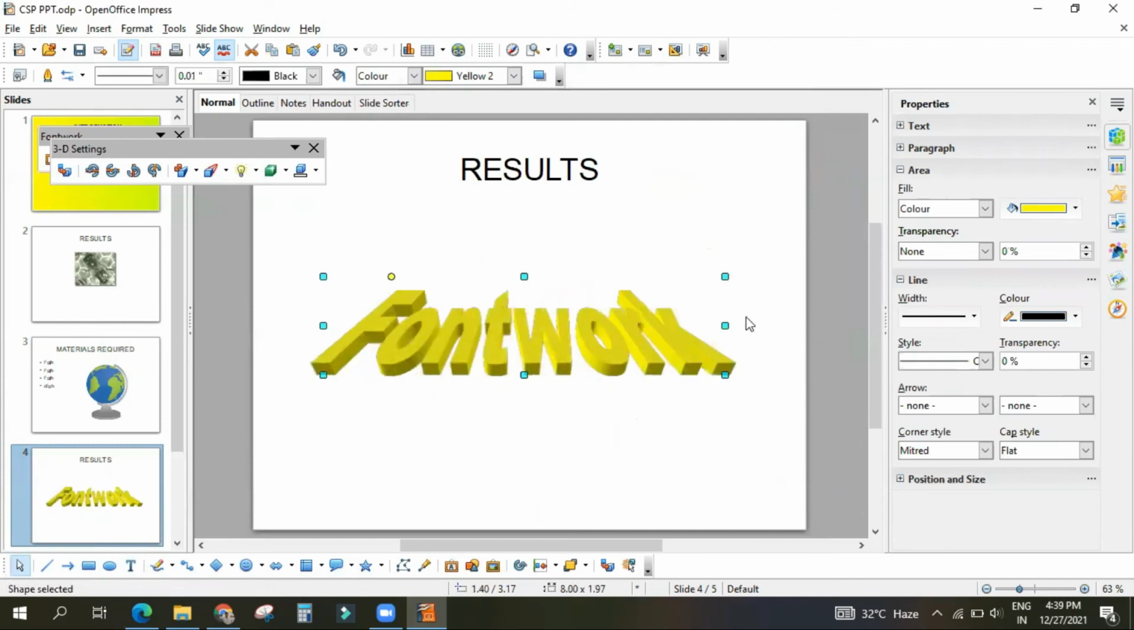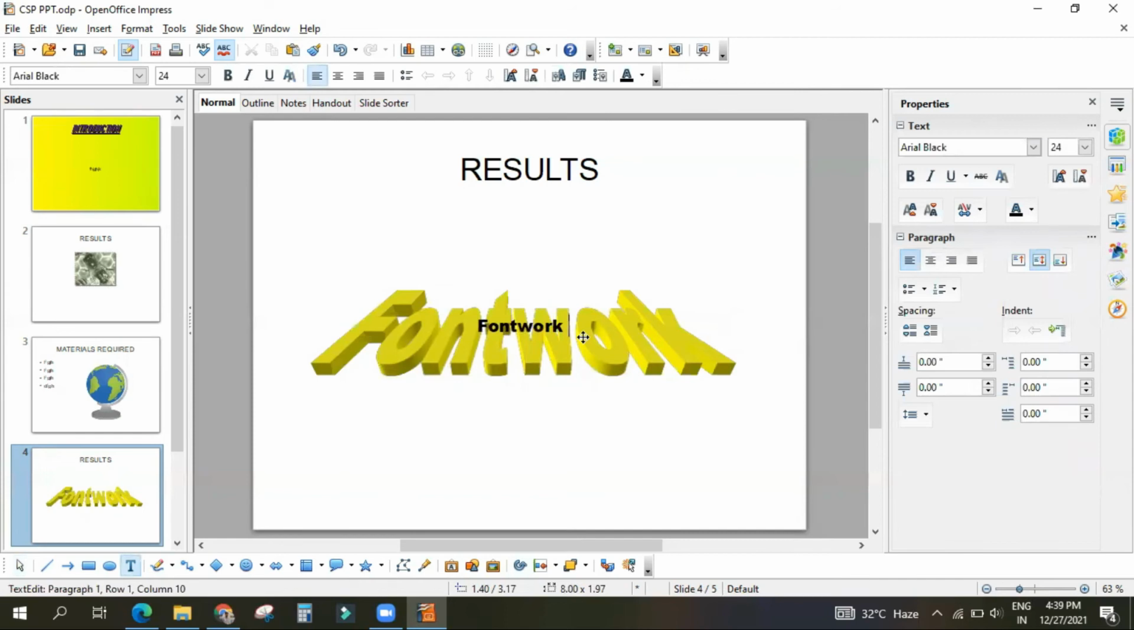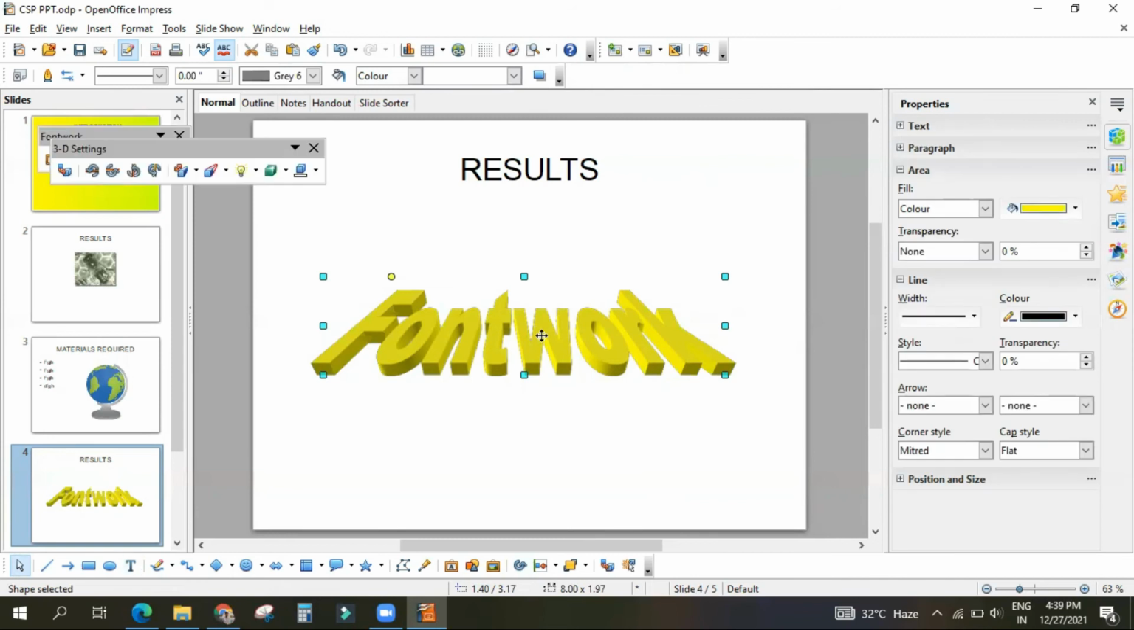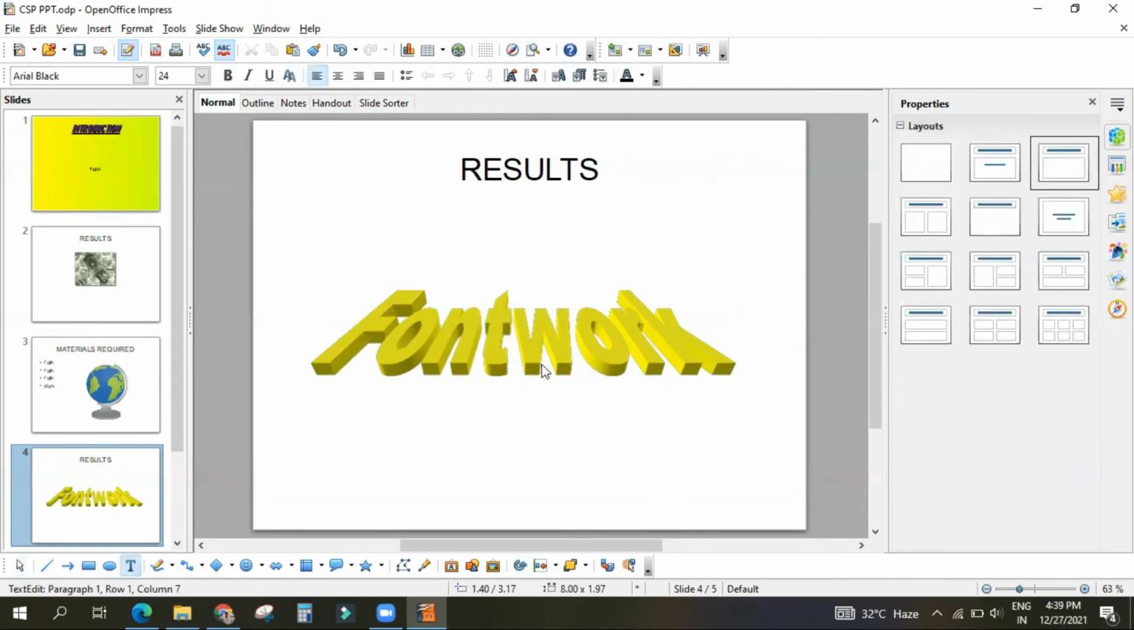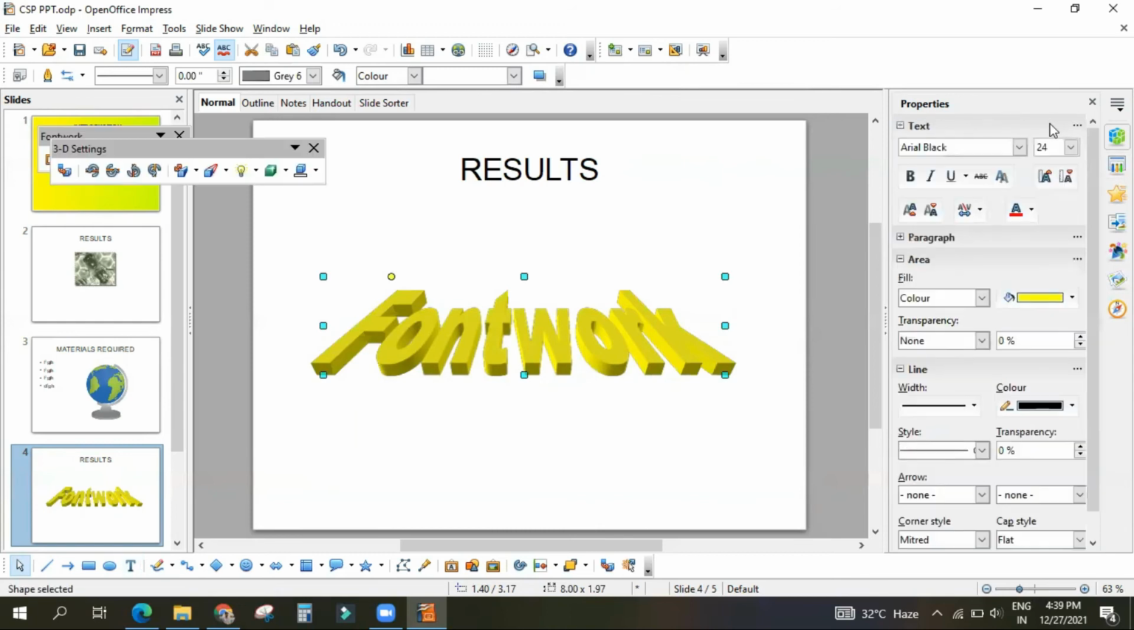Okay. Now, how to type the things? Whatever you want to type, click on fontwork. By clicking, it is not coming. You see, you have to go for double click. Understood? Yes, sir. By single clicking, it is not coming. You have to go for double click. Okay? Understood? Yes, sir.